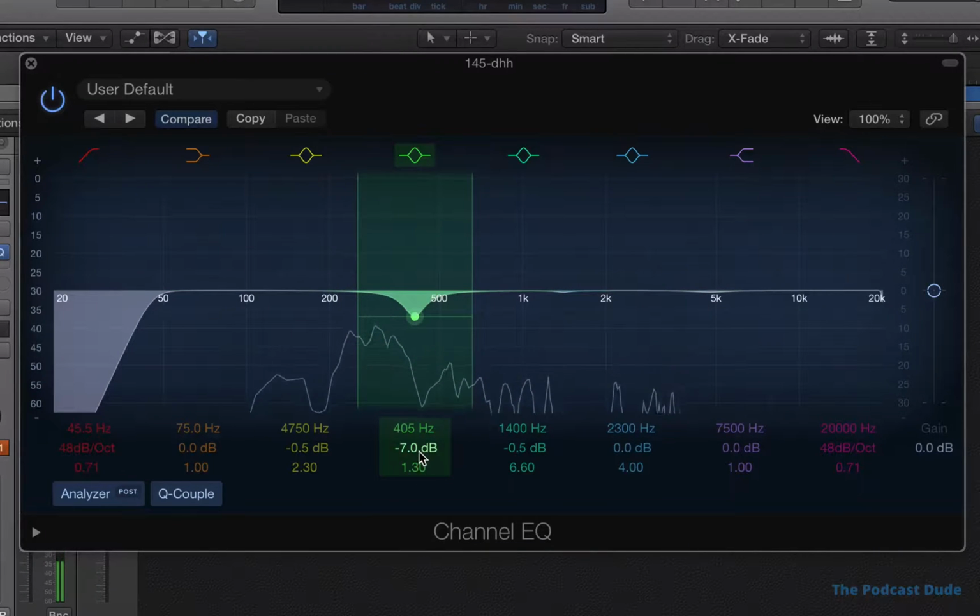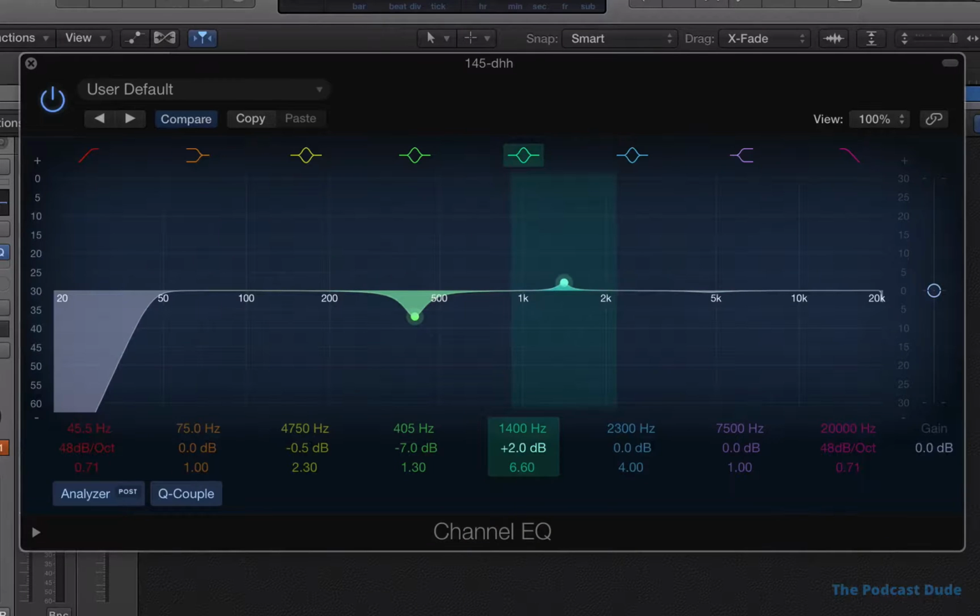That's pretty good right there. I've cut about 7 decibels at about 400. So I'm still hearing a lot of room sound, so I'm going to grab another peak band and come over here. I think it's somewhere around 700 hertz.